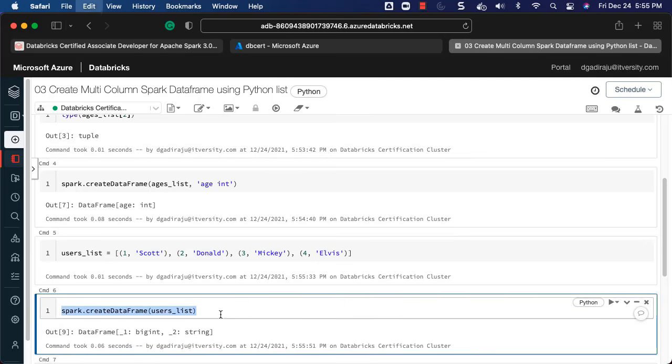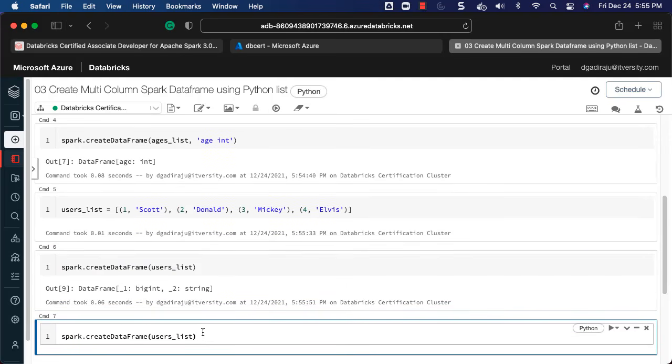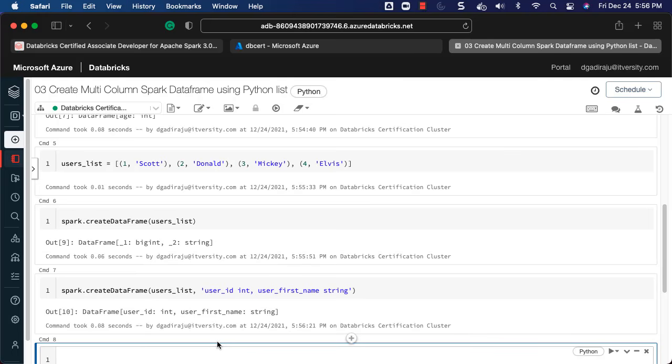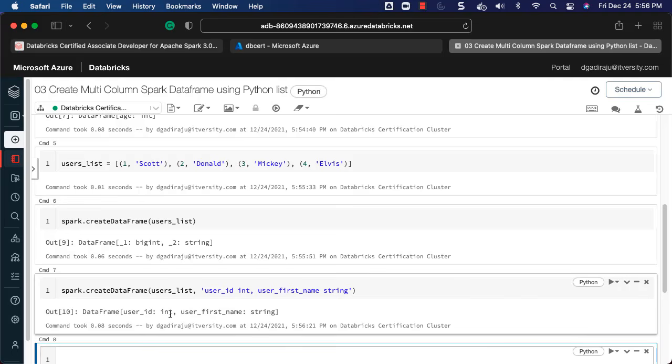You can also specify the schema like this. You can actually say spark.createDataFrame and then comma. Then you should be able to say user_id int, user_first_name string. String is the data type for user first name, and hence I have specified string here. Now you can see that data frame is created without any issues. When it comes to the column names, they are nothing but user ID and user first name. The data types are nothing but integer and string.